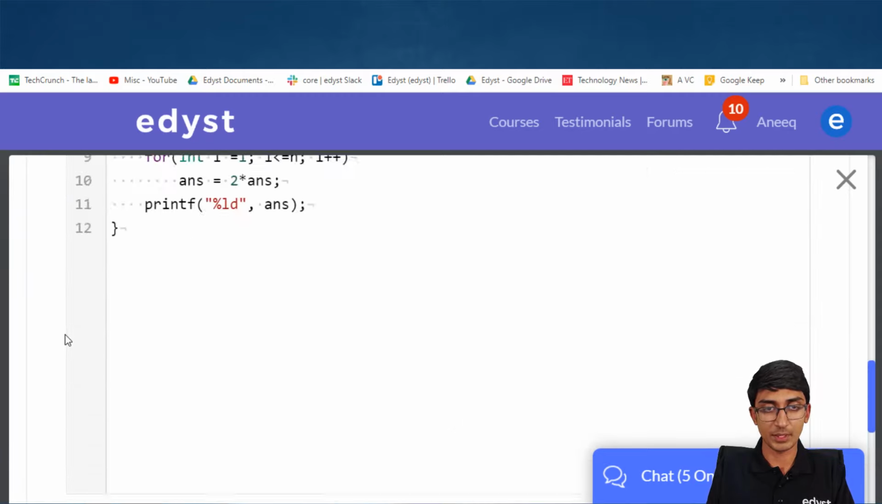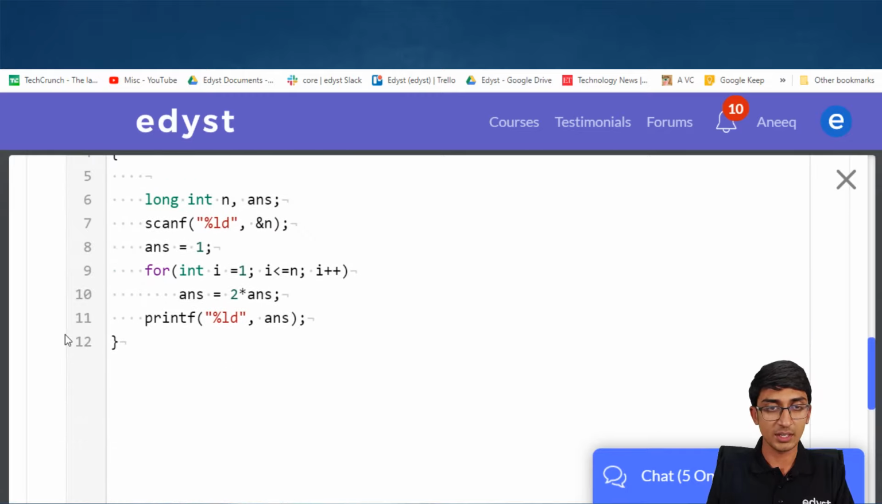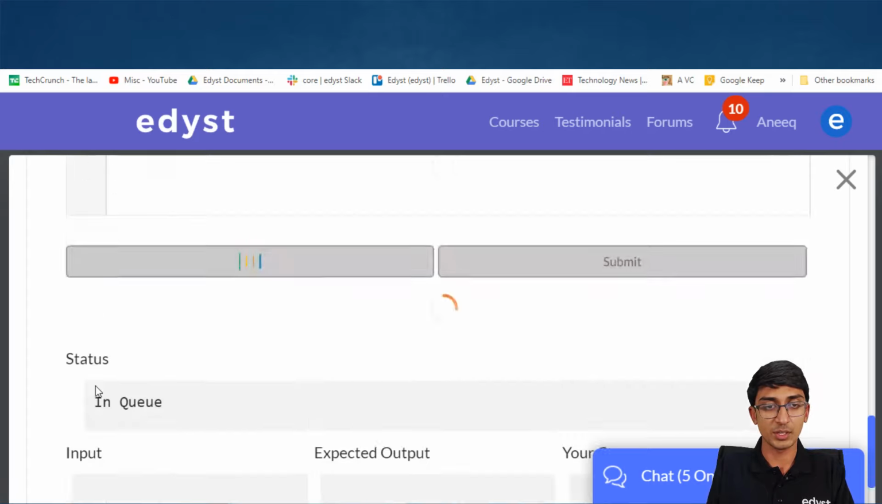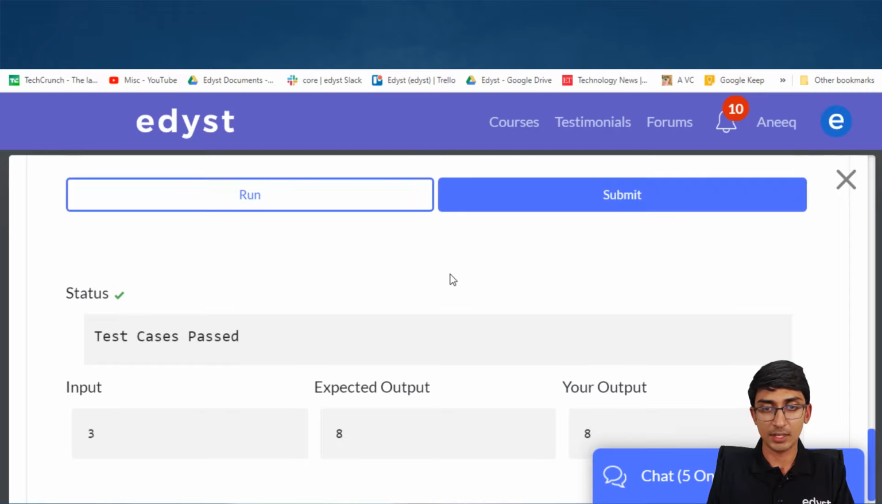Okay. Did we miss anything? Meanwhile, let us check while it's submitting. We have long int n over here, answer over here. Answer is equal to 2 into answer. So it doesn't look like we missed anything out over here. We'll just wait till the submission comes back to us in about 5 seconds. So let us see if there are any issues with this. And okay, we passed the test cases.